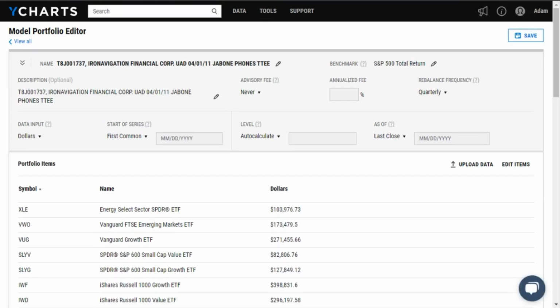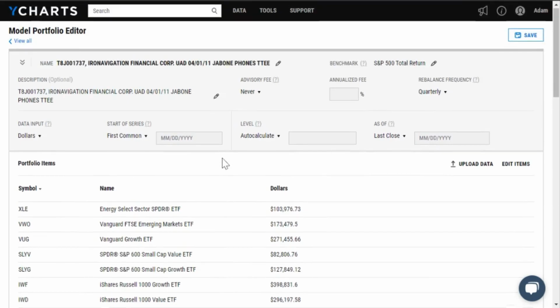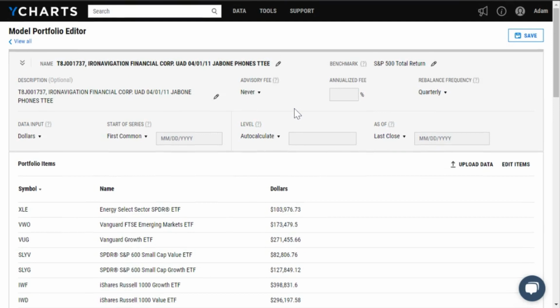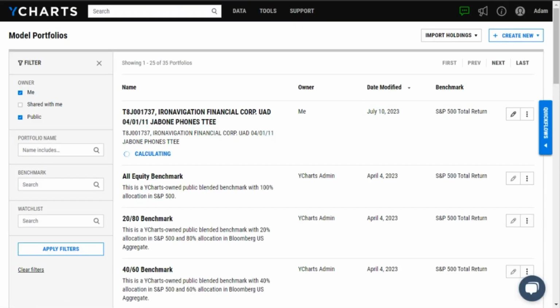Once I make those selections and select Import, this will launch me into the Model Portfolio Editor, where I can view those imported holdings, as well as further edit the settings of this model portfolio, whether it be adding an advisory fee, switching out the benchmark, setting a rebalancing frequency, and more. Once ready, select the Save button in the top right of the screen to kick off the calculation for this model portfolio.